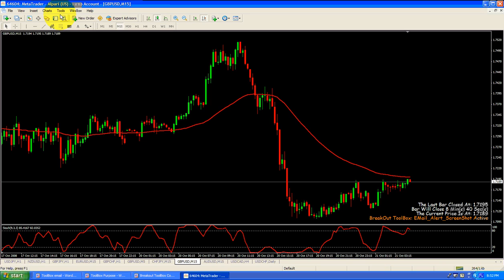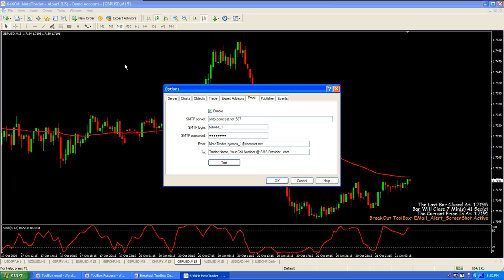So what we do is we go to Tools, Options, we go to the Email tab, and the email or SMS provider that you use, you will enter in your information. You'll make sure that you select Enable. You will enter in the SMS server, the server information, your logon and password, your email address that you use on that SMS server, and then whatever cell number or email address you would like MetaTrader to notify. When you place in your information here, you can do a test to make sure that this works for your configuration.